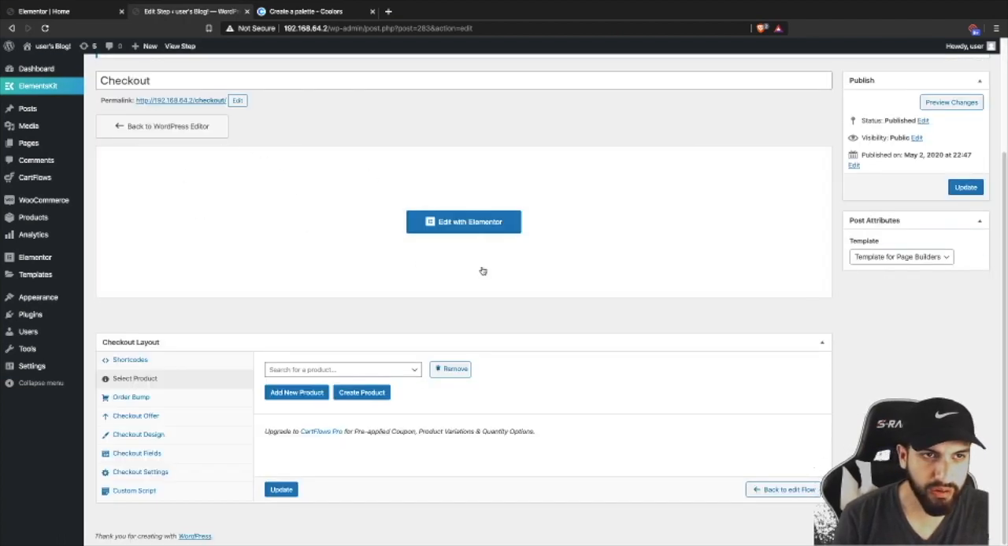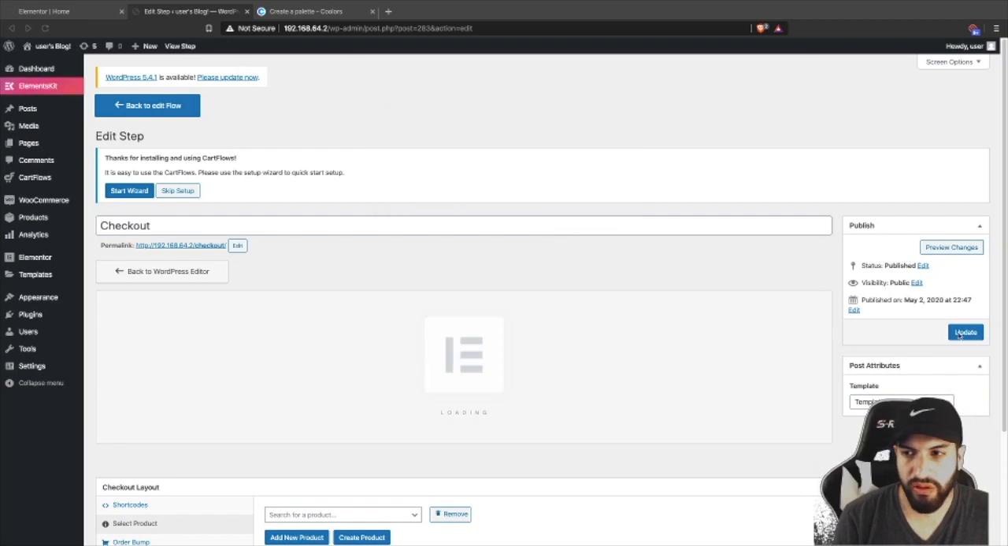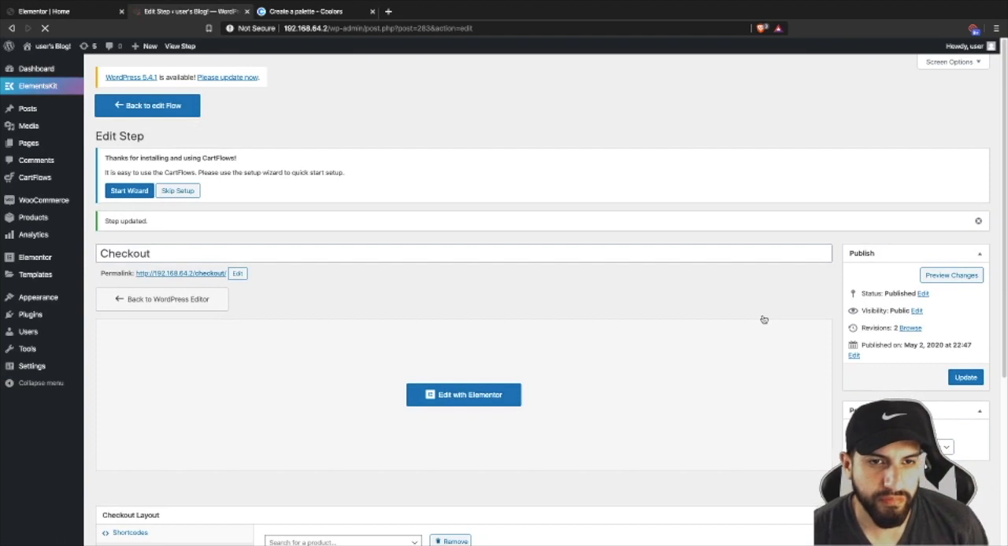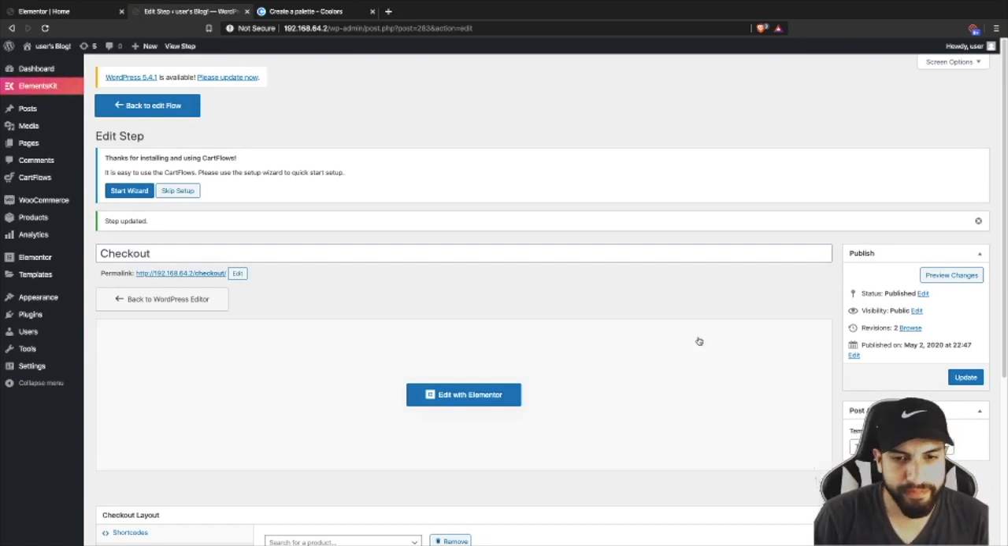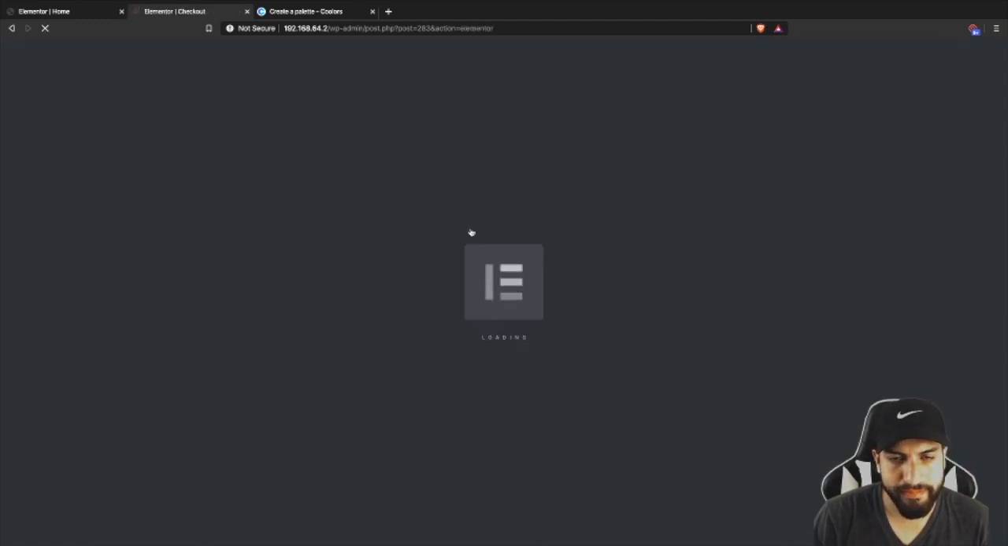So now we just want to go ahead and edit our checkout page. So that's fine. It's already popping up anyway. I was going to click update, but I think it's still going to save anyway. So now click update there.